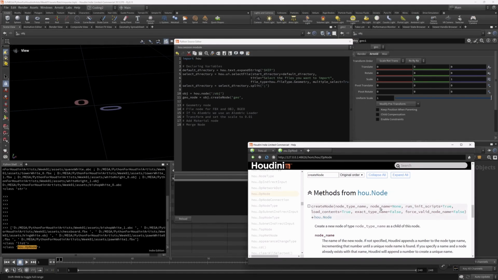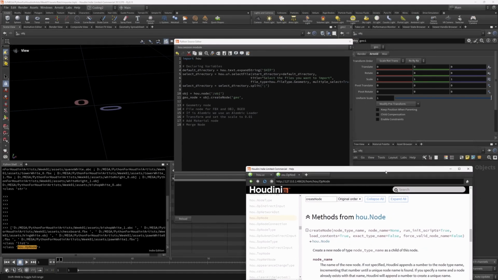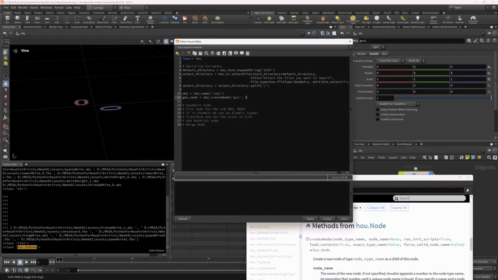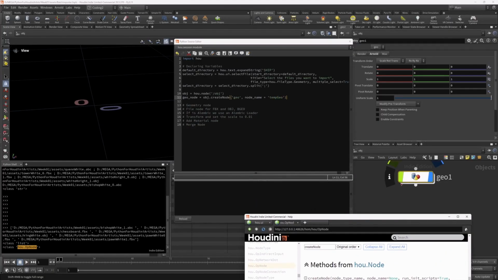But one thing I like to do is just giving a name to this node. So I'm going to do that by node_name, it's going to be equal. And I'm just going to say something like temp_geo, and this will be useful because we may just want this geometry node to store temporarily all this geometry, and then we're just going to copy it to a specific position.